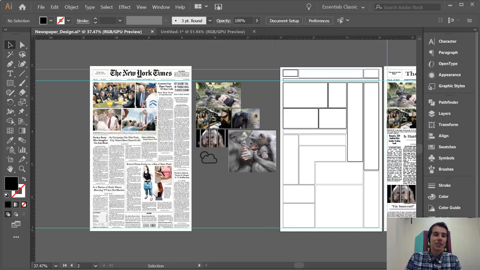Hi there. This is going to be a demonstration of the process I went through when I attempted the newspaper assignment. Instead of just doing it for you, I think it's better to go over the steps that I took in order to achieve my final product.